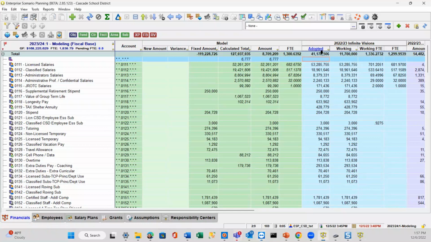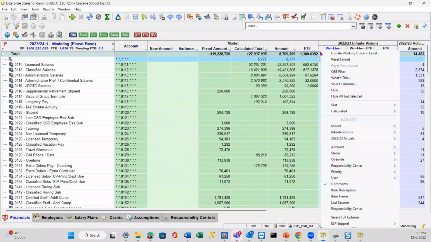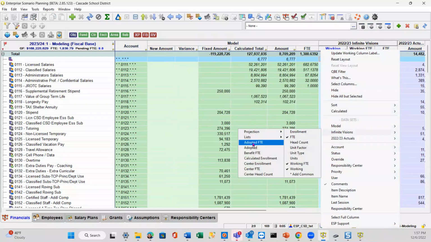So, let me reset my light. Oh, dang, I did not mean to do that. Sometimes you click on a button, you didn't mean to do it. Click. Adopted.